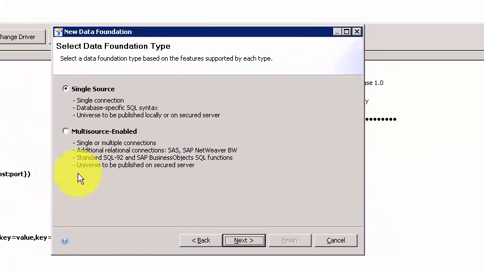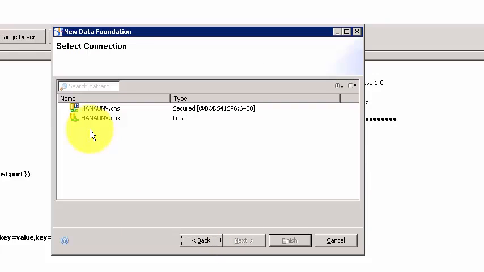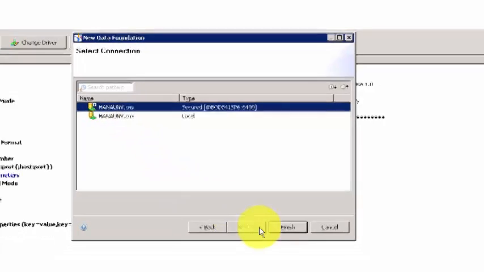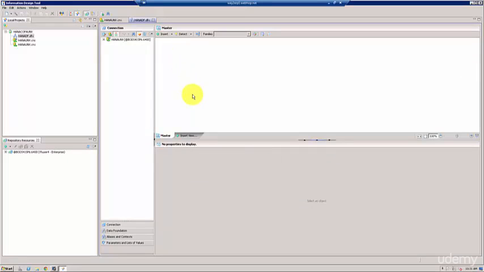And then here's where you decide if you want your universe to be single source or multi-source. In our example, we're going to build on a single source, which is HANA. Say next. Now you see the two connections here. One is the local connection and one is the secure connection. Naturally, we want a secure connection. So a data foundation has been created on the underlying data source, which is the HANA database.